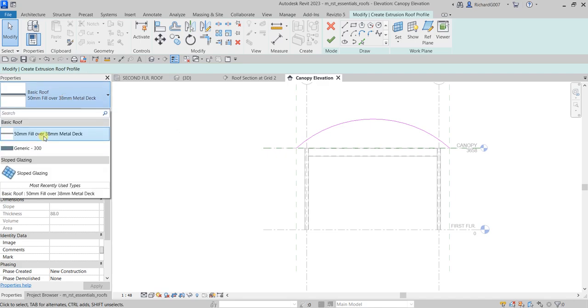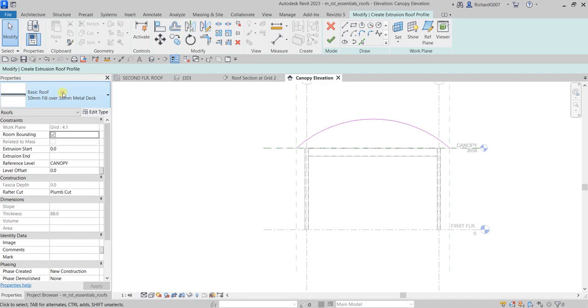Okay, I'll just use this one again. And another thing that you need to consider when creating an extruded roof is that you need to specify the extrusion start and extrusion end. If you don't have any idea what your extrusion will be, you can just put any value here, and later on you can modify it after you finish the roof. But for this exercise, I already have the value.